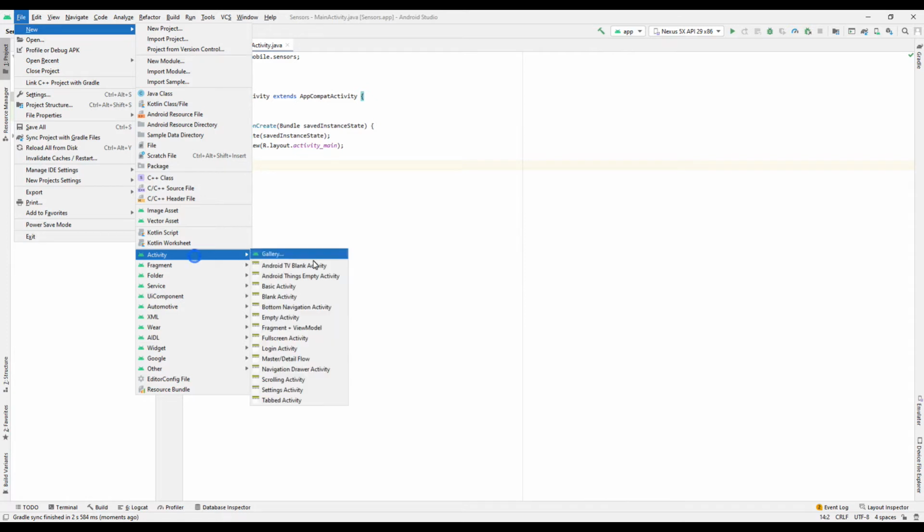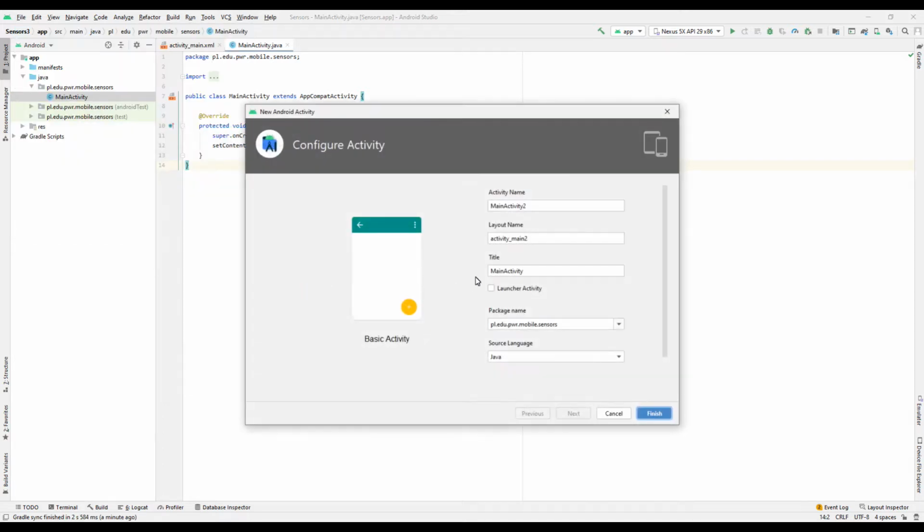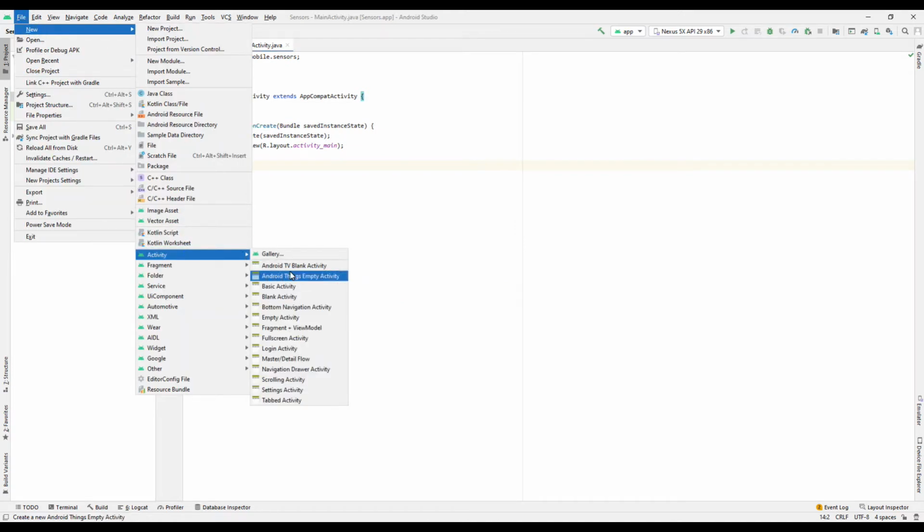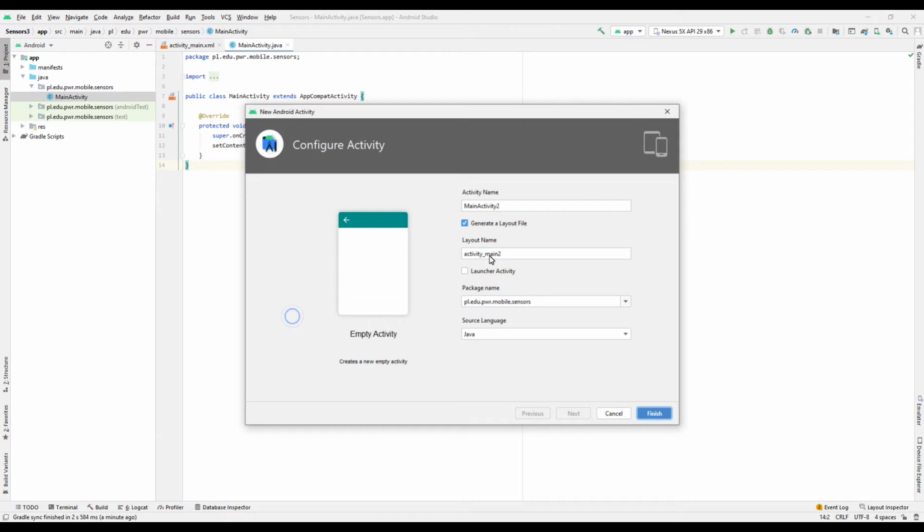So we're going to start with creating two additional activities. One for using location services, and the other one for using sensors. So now I'm gonna create those two empty activities. First will be a sensor activity.